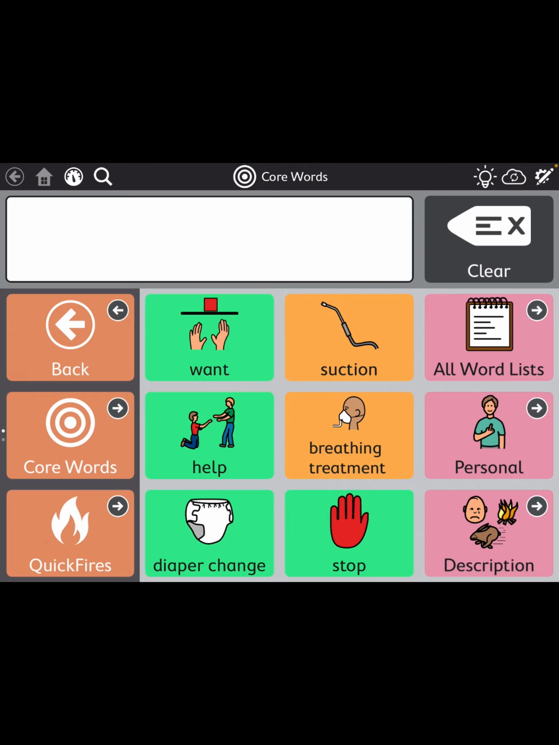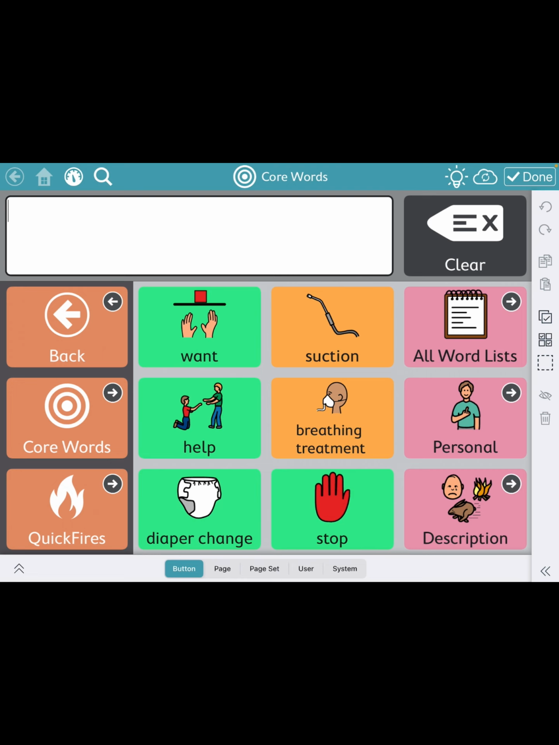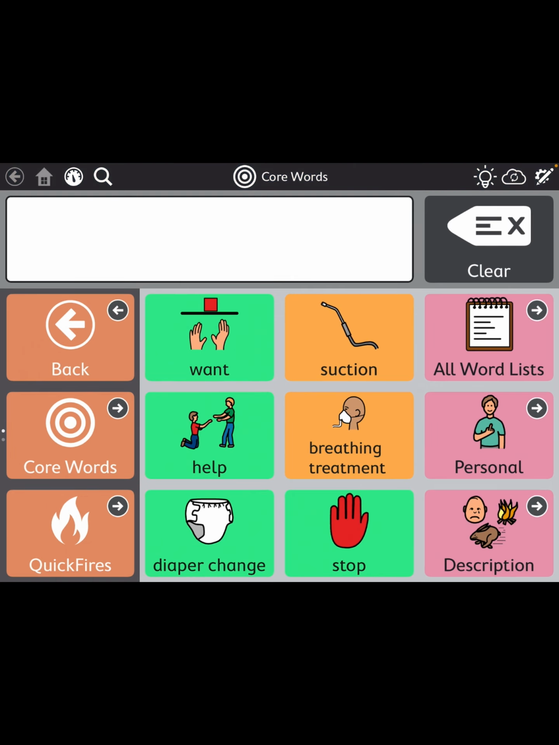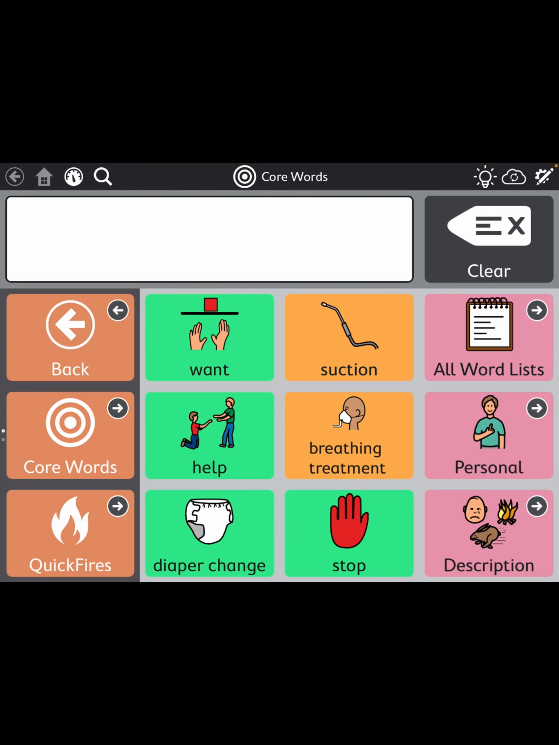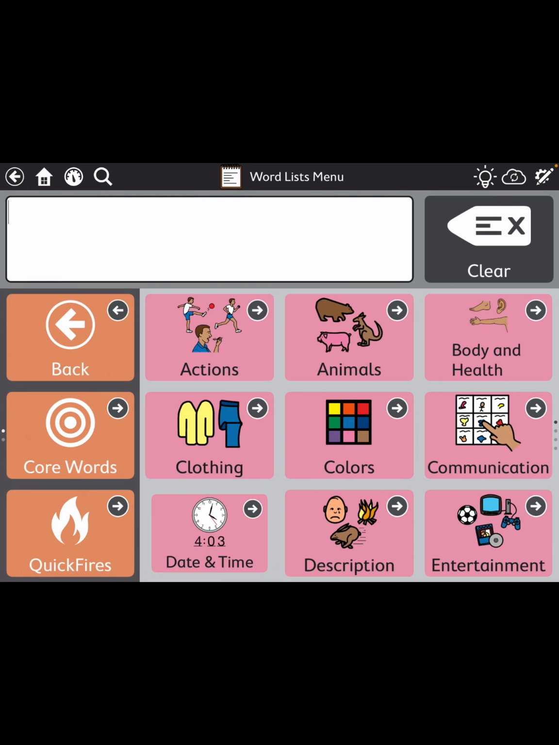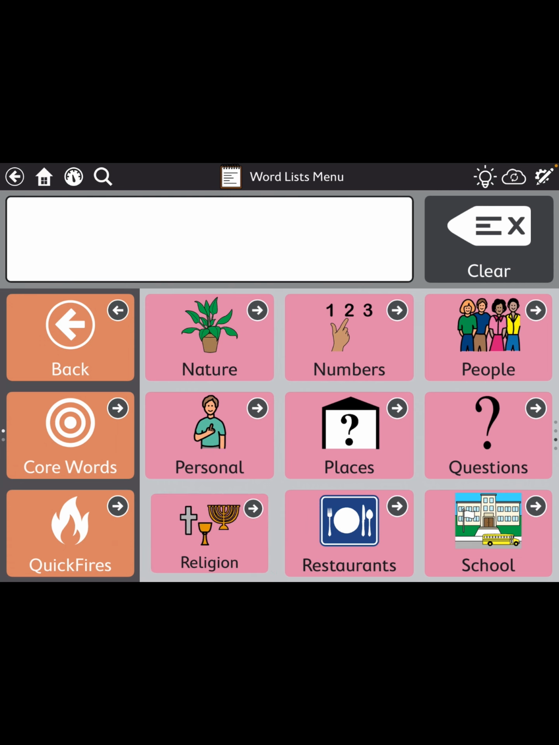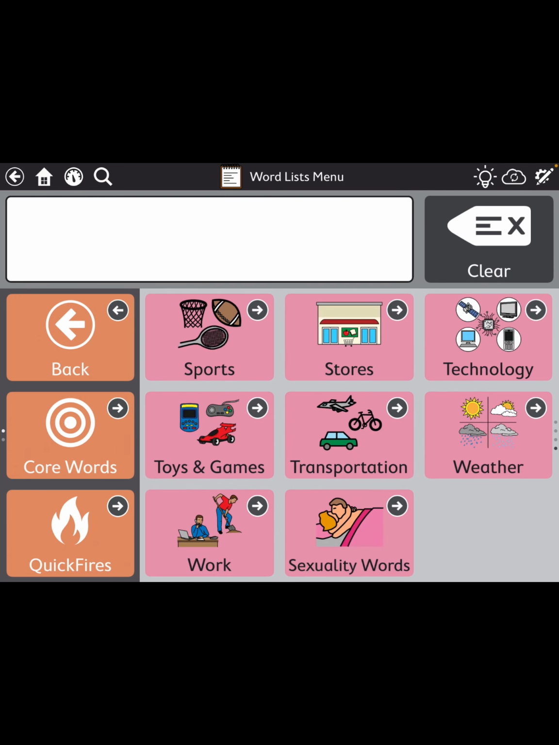So you would just instruct the patient to press a button. Want breathing treatment. And if they want to repeat themselves, you press the white box again. Want breathing treatment. You can clear it. You can edit it with this gear in the corner. There's quick fires, core words. There's a keyboard. Lots of great stuff here. All wordless, so you can see there's quite an extensive amount of buttons that are available for the patient. So that's pretty great.